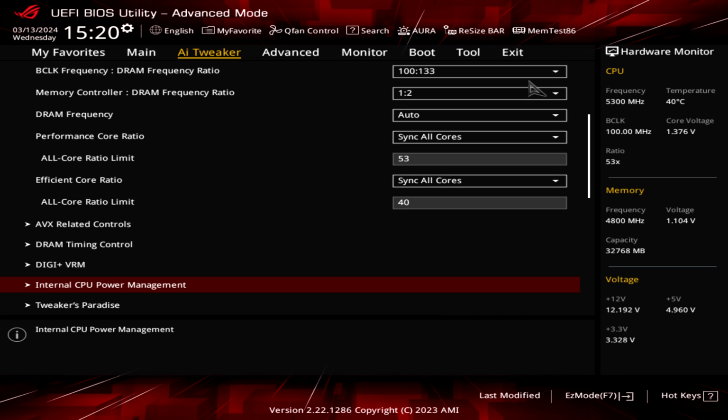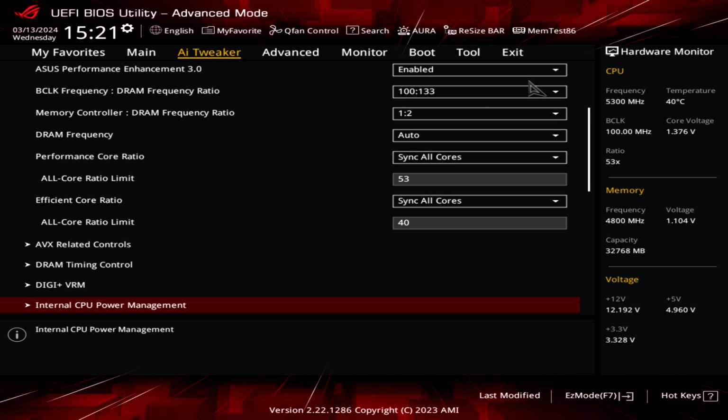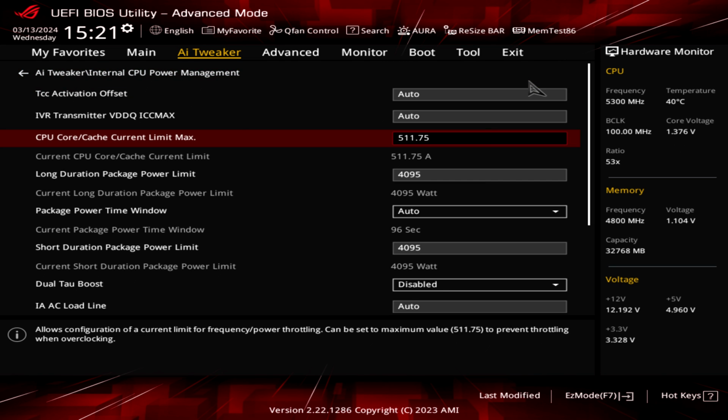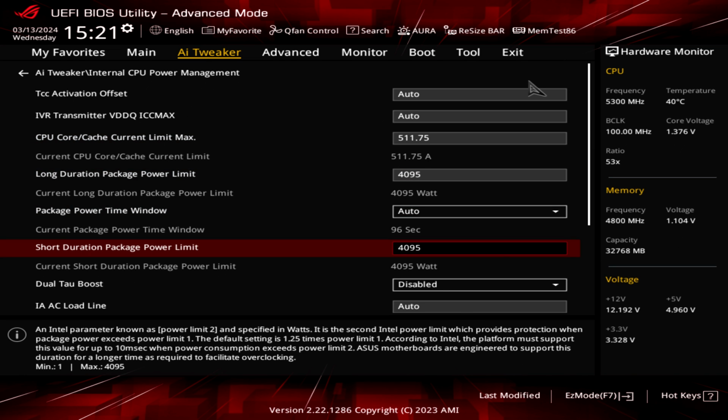And here is a little trick part that you have to enable for the power management. If you enable the Asus Performance Enhancement here, we have to go on the internal CPU power management and set everything to the maximum. As we can see, the motherboard itself, the description, can let us know what are the maximum values that we can add here. As we can see, I have set everything to the maximum. So we are telling the motherboard to use all the maximum power and all the possible power, amps and wattage and whatever else we want to use for overclocking.